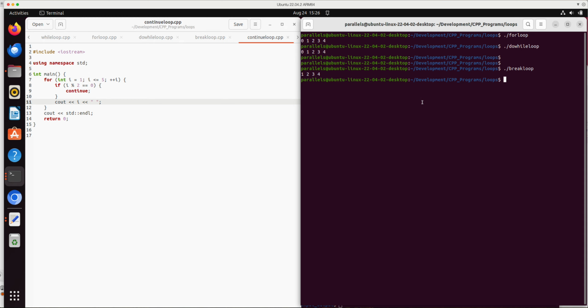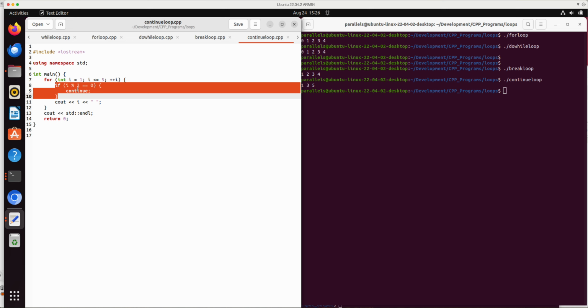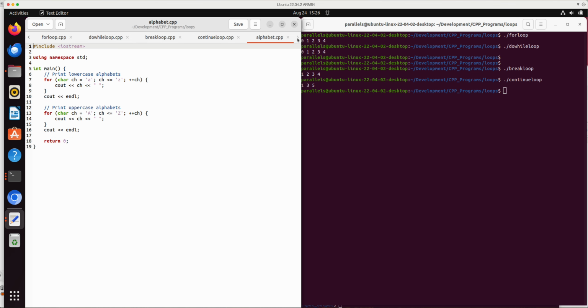So let's go see what's going to happen if we execute this. Right? So hopefully you got that right. Basically what this was saying is skip this for even numbers, and so it's only going to print out odd numbers. Okay?